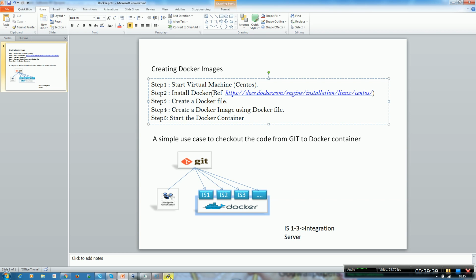So I hope you can start working with docker, and this session gives some idea about how we work with docker and integration server.